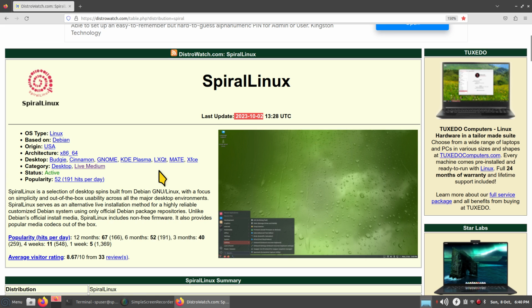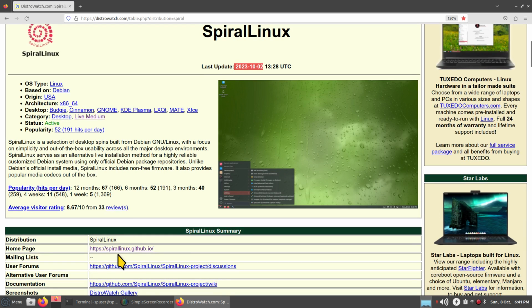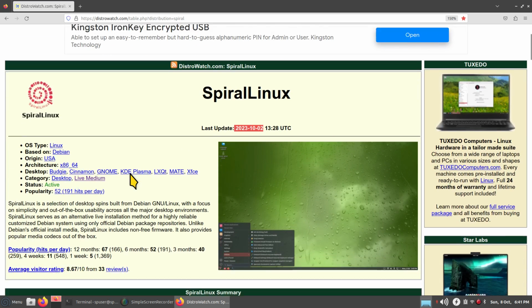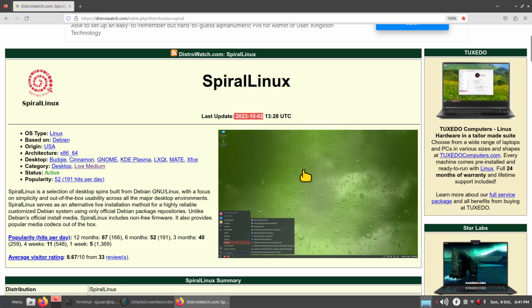They do offer live medium, so you can test drive this at spirallinux.github.io. I do not use the popularity factor on DistroWatch at all, but I do appreciate them putting this stuff together. I do like the layout. With SpiralLinux, you only get the one desktop wallpaper and one mouse cursor. So they're working with a focus on simplicity. Out of the box usability across all major desktop environments. Well, I can basically say the Xfce is what I test drove, and I found that to be true.